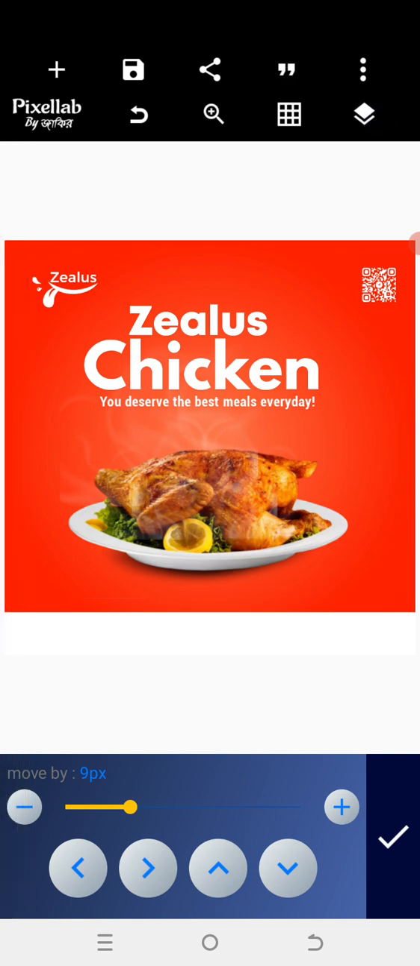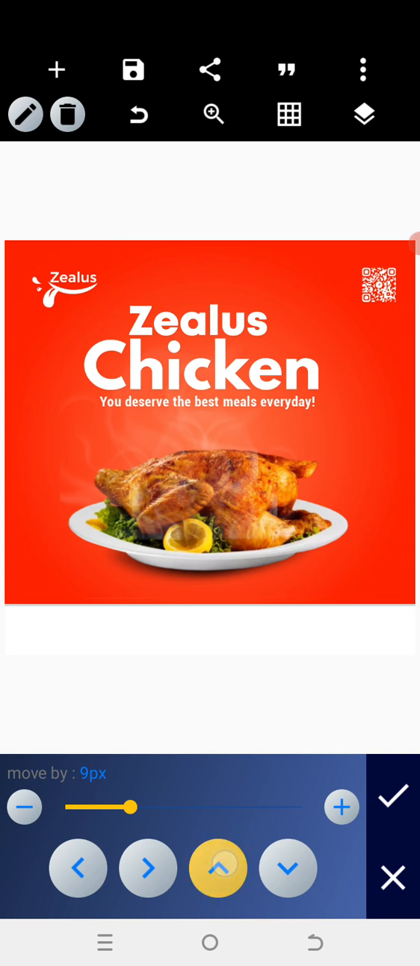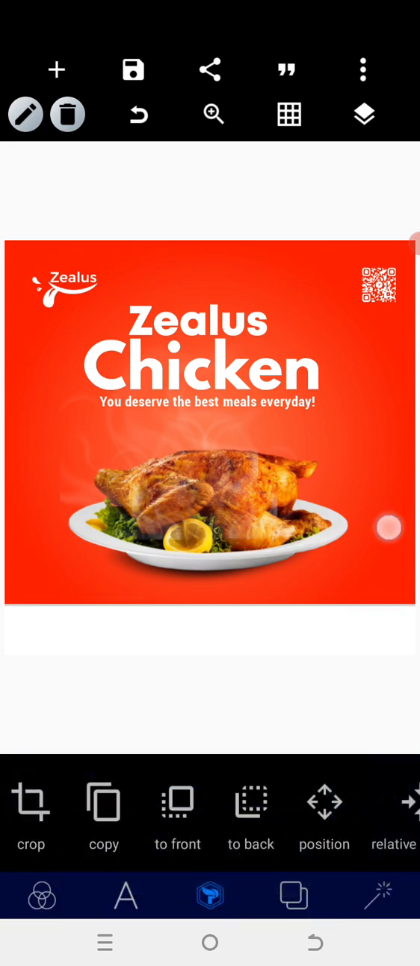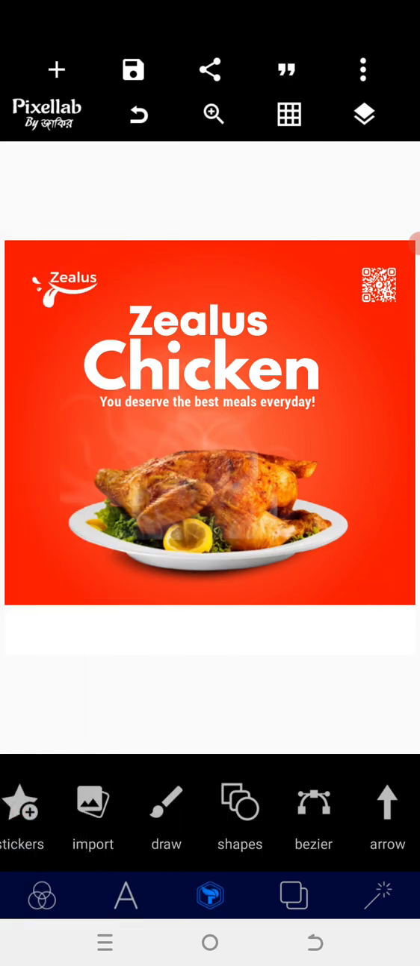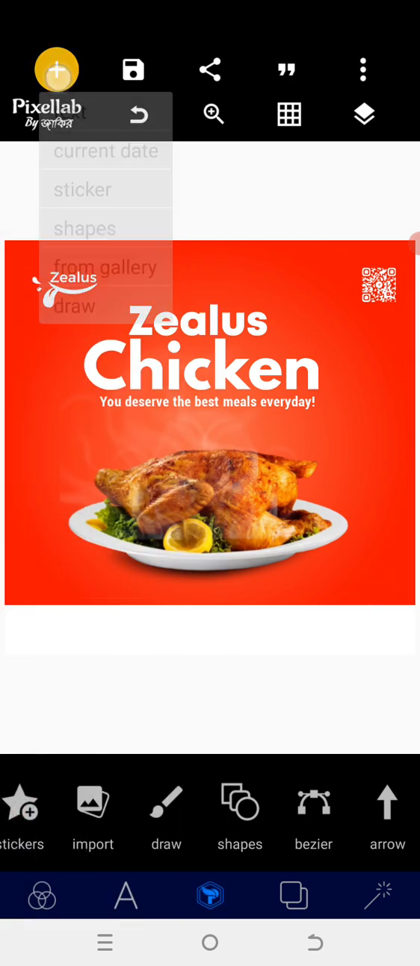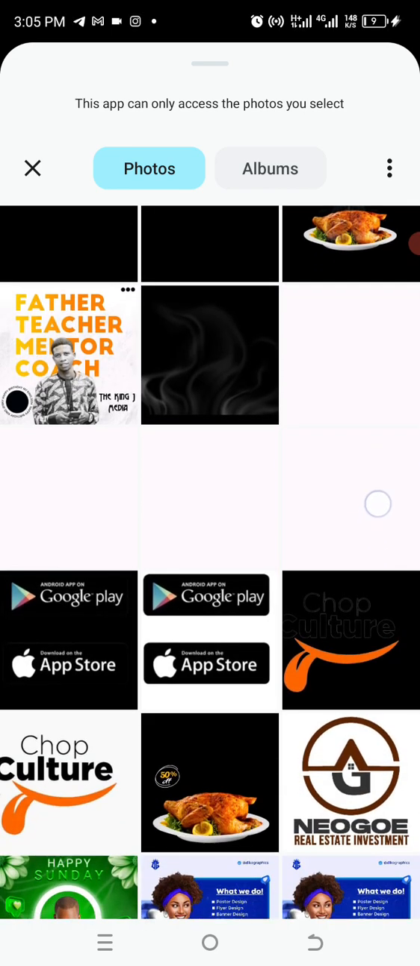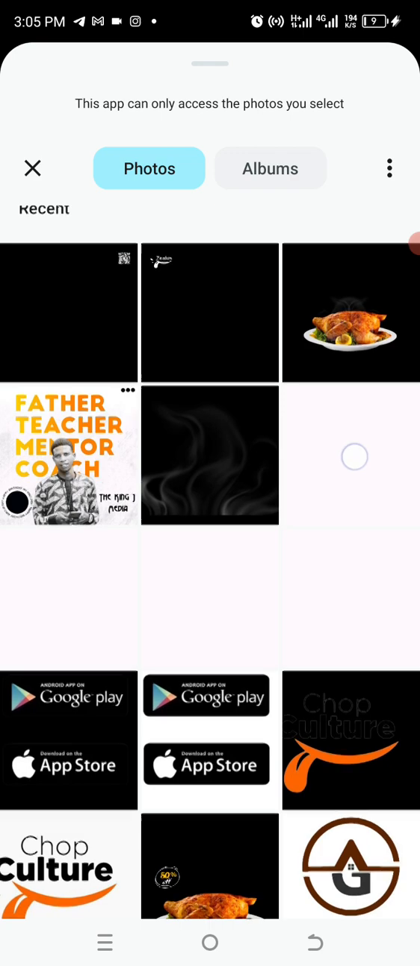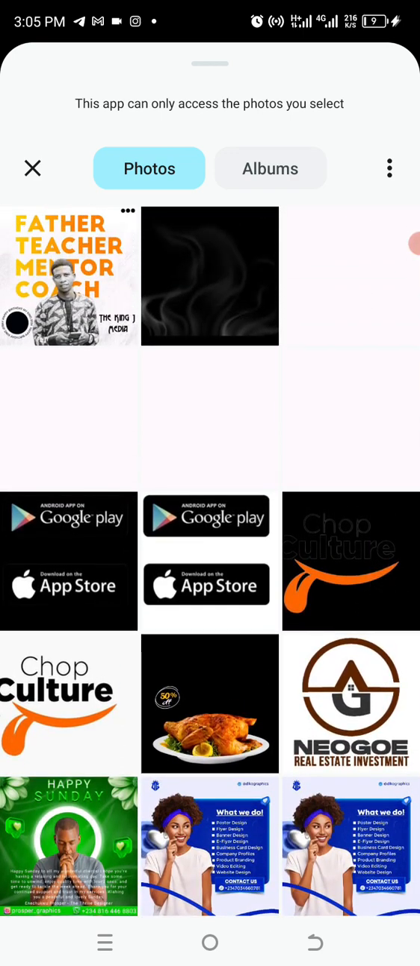Okay, perfect. So after that has been done, then we can move this particular shape directly towards the chicken. Once we are able to achieve that, what is the next thing? I'm going back to my gallery. Then I will select what I've downloaded. Okay, sorry, I will bring this one in.